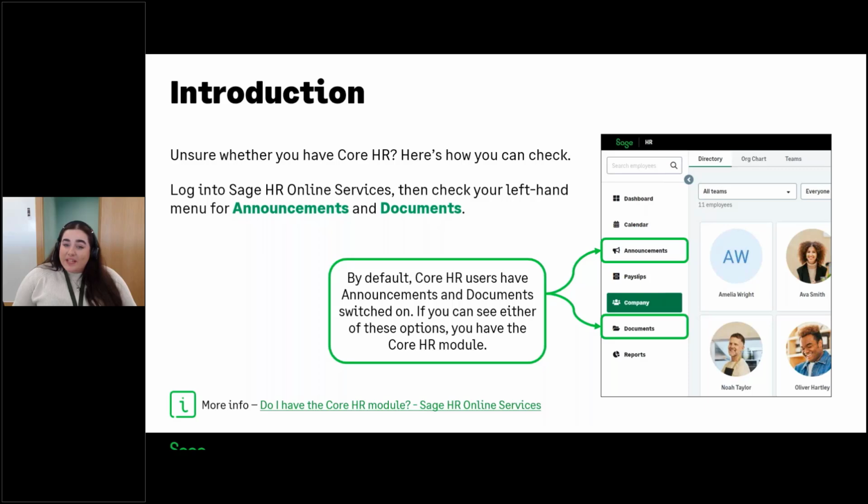Now, if you don't have these features there, that likely means you don't have core HR. So you are able to use the payslips functionality of Sage HR, but not the features that we'll be going through today. But not to worry though, if it is something that you would like a bit more information on, by the end of today's session, we will be getting in touch with more information and prices if that is something that you would like to know. And we've also linked some really great articles throughout the slides too. But that is your introduction.